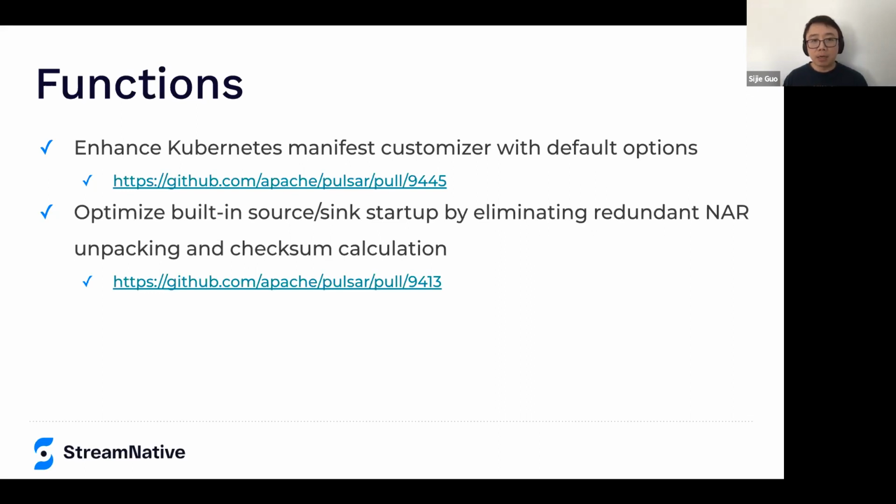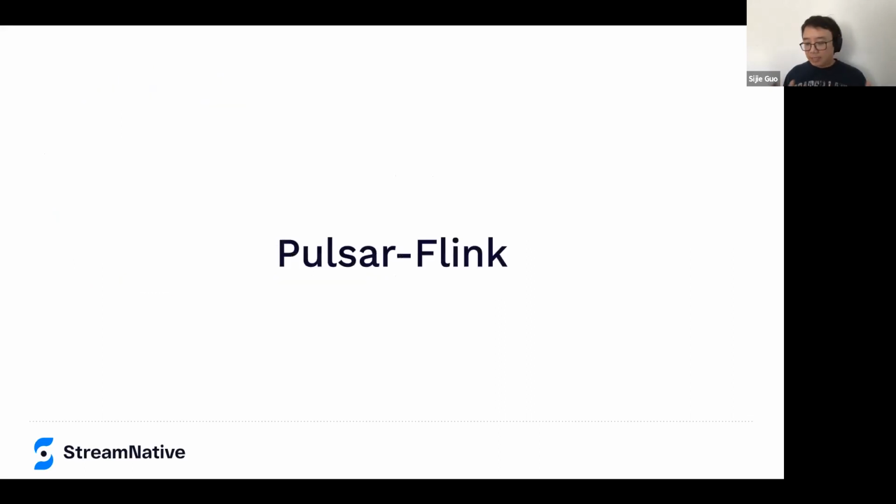And the second one is a huge optimization on the built-in source and sink connector. It reduced the startup time by eliminating a lot of redundant operations that Pulsar doesn't need when running a built-in source and sink connector. And I think that most of the changes are already merged, and that feature will be coming in the 2.8 release. So that is the update on the Pulsar side.